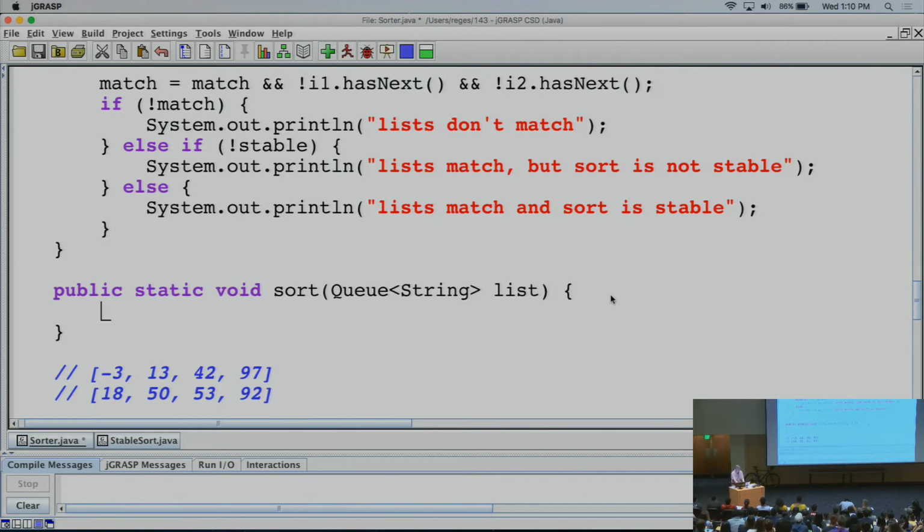Recursion. Let's try to think recursively. What would be the easiest list to sort? A list of size 1 is pretty easy. Empty is also easy, but 1 is still easy.